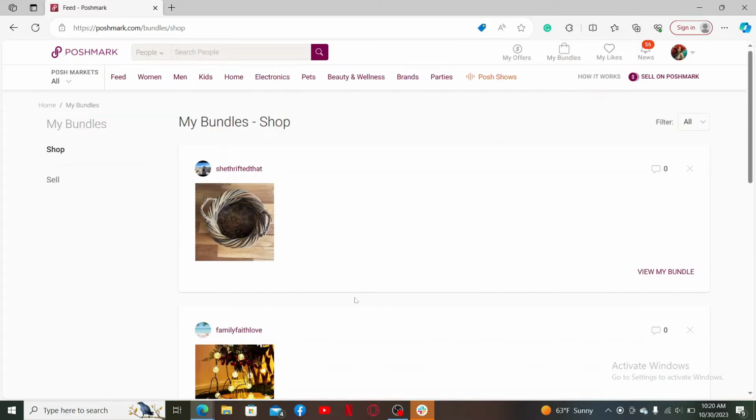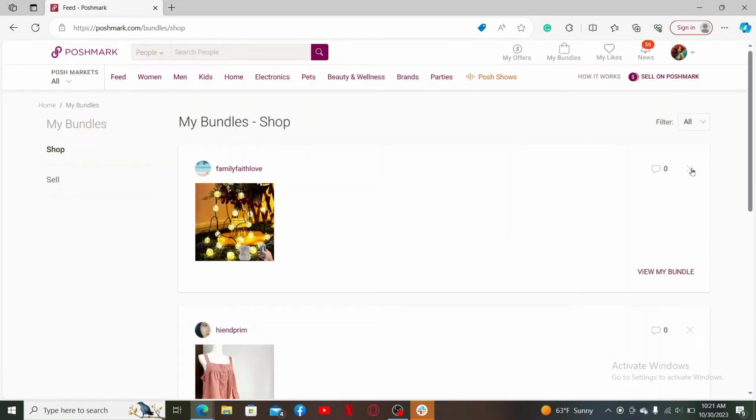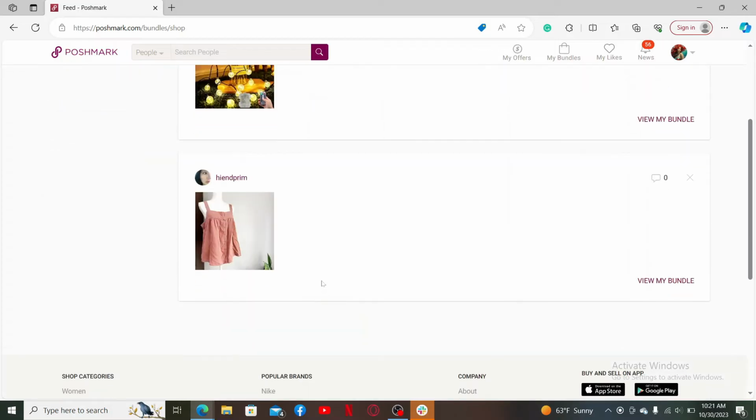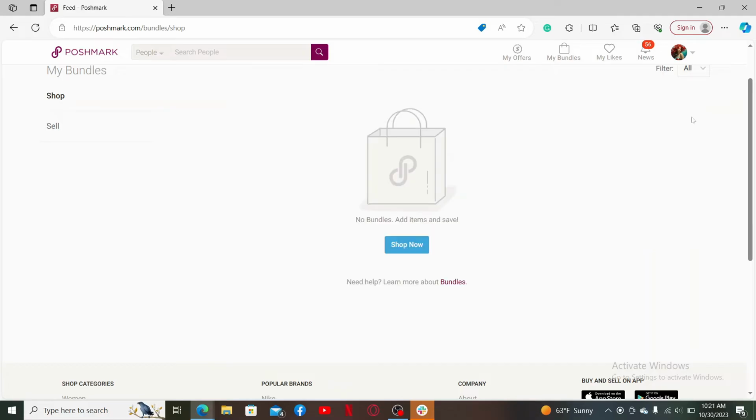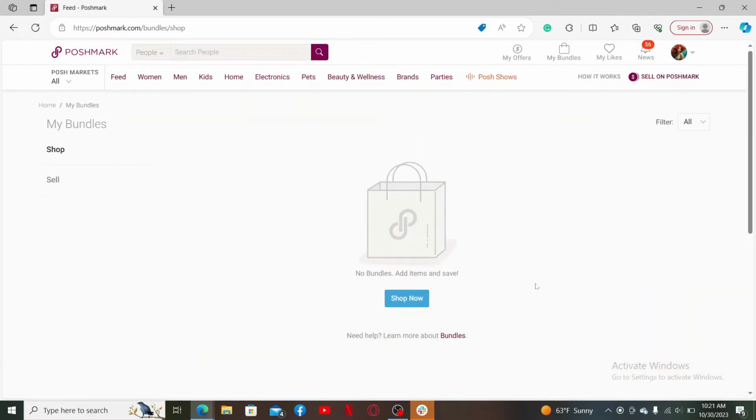To remove a particular item, all you need to do is click on this little cross icon at the top right hand corner of the item. Soon after you do that, you'll be able to delete the item from the list. You can repeat this step for every other item you'd like to remove, and that is how you can easily delete an added item on your bundle. So that is how it can be easily done.